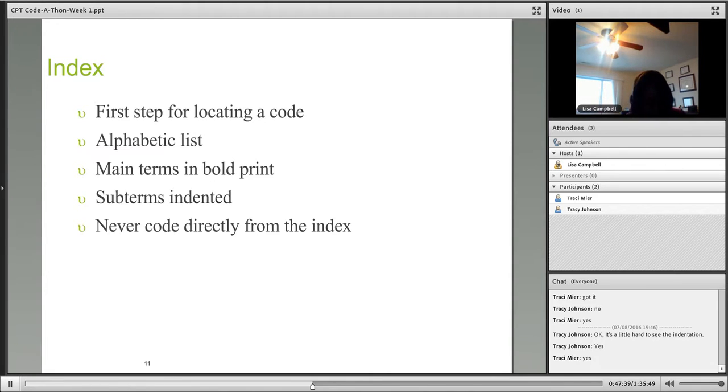Okay, one second. Okay. Look at code 31510. Everybody there yet?